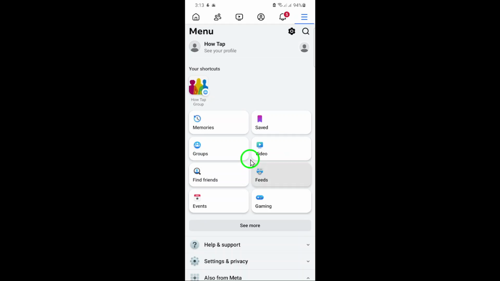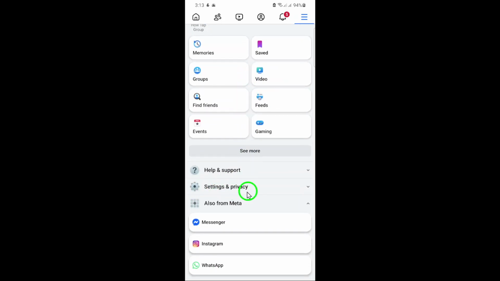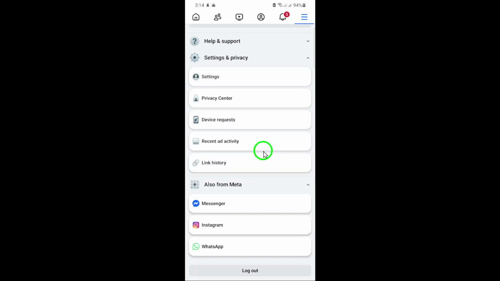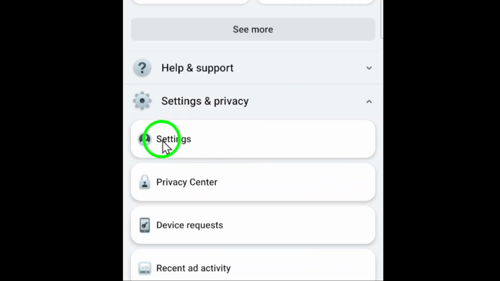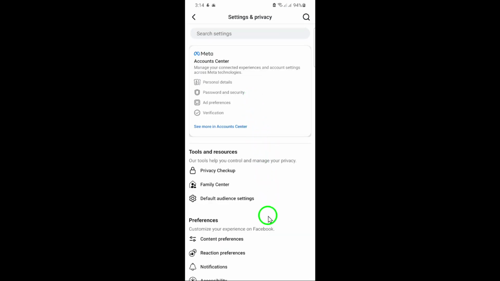Next, scroll down until you find the Settings and Privacy option. Tap on it to expand the menu, and then select Settings. This will take you to a page where you can manage various aspects of your Facebook account.